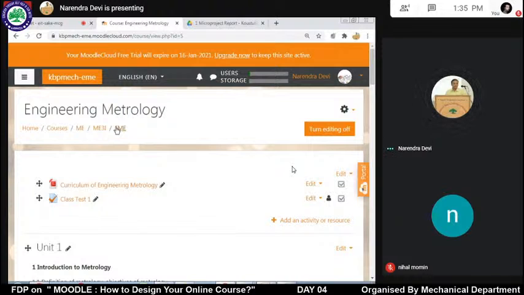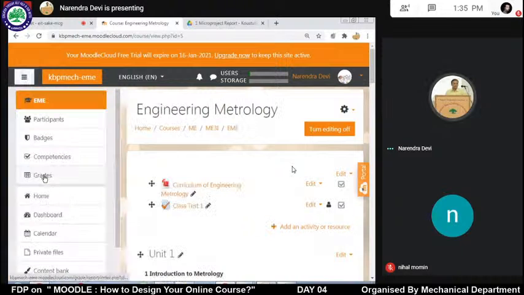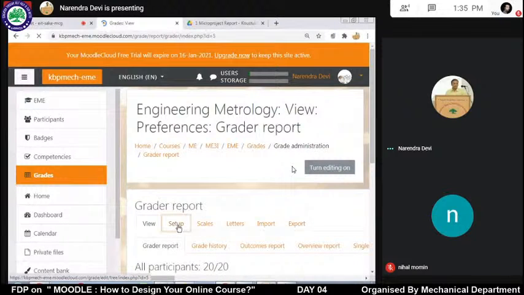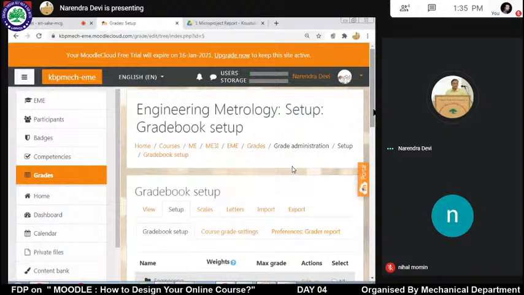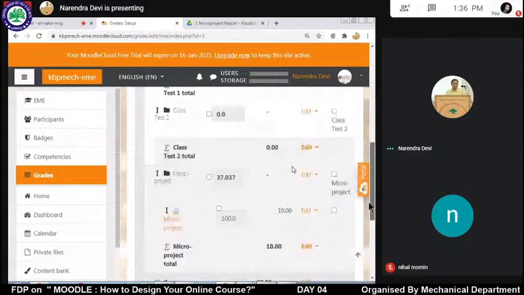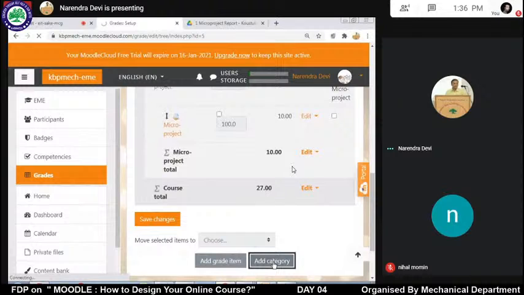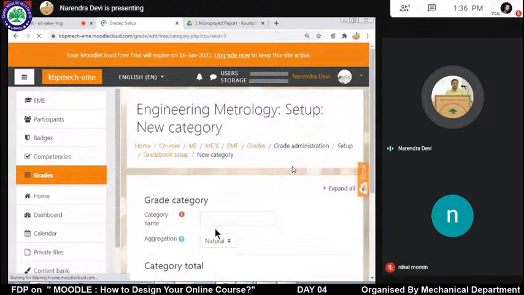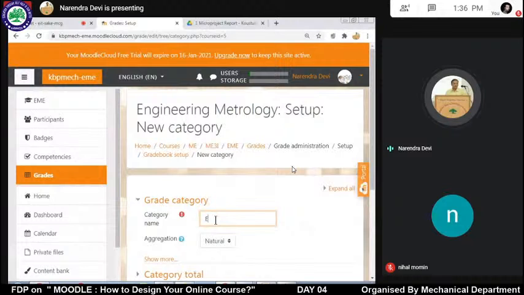Same thing. So what should be done? We should go to the grades first, and make provision of marks in the grades. Add category. What is the name of the category? Experiment number 1. Save changes.